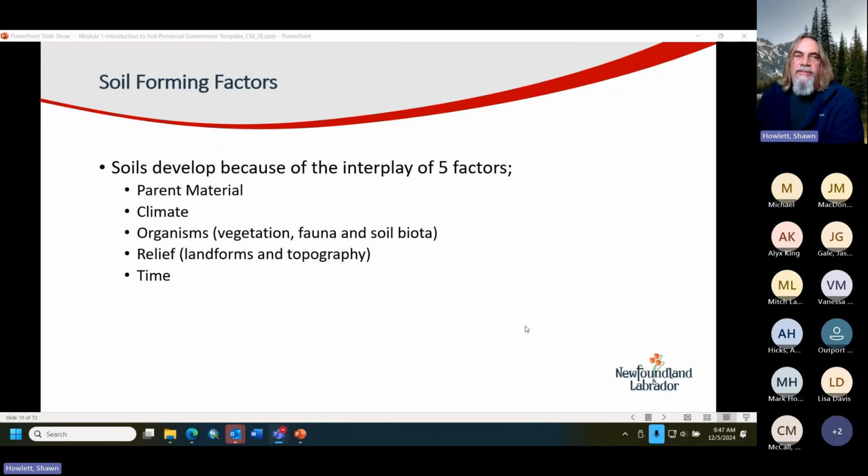There are basically 5 factors that help to form soil. We've slightly touched on them already. The 5 things that need to be considered for soil forming are, first, the parent material, basically the bedrock or the glacial till or whatever it is that the soil gets derived from, as this stuff gets broken down by weathering into smaller and smaller particles.